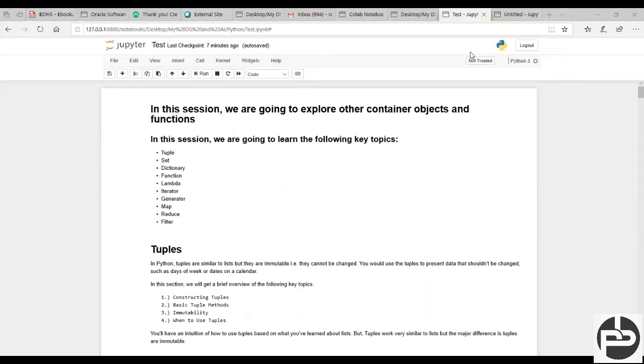So our today's agenda, I would like to start with the function, iterator, generator, map, and reduce filter functions. These are some inbuilt methods, you can say, and some new methods which we are going to discuss today. But before starting, I would like to discuss what we had done so far.